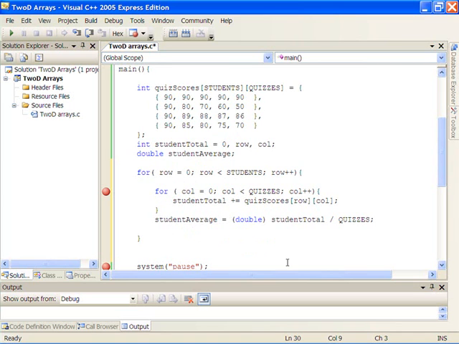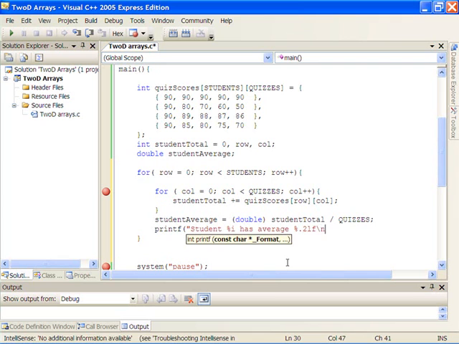So let's put a printf statement in here that says that student %i has average %.2lf, carriage return. So which student are we talking about? We're talking about student row, and we want to output the student average.